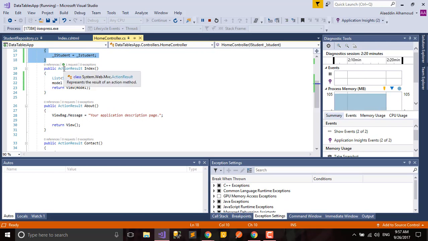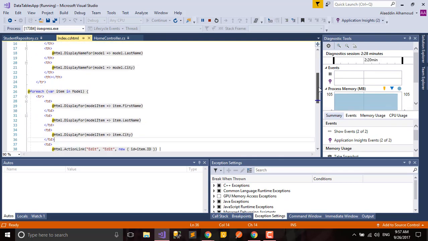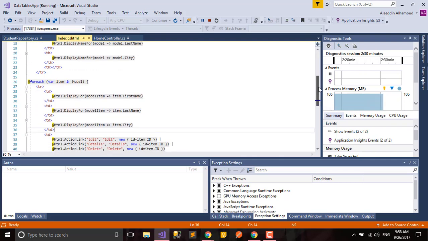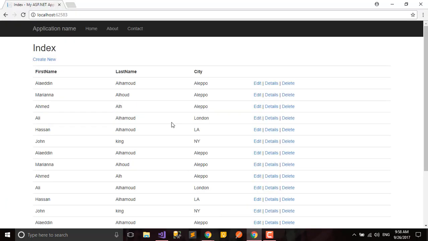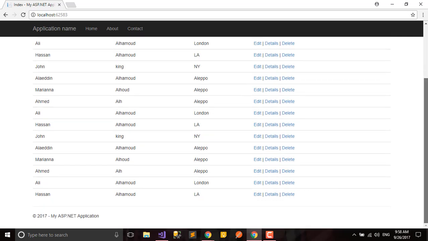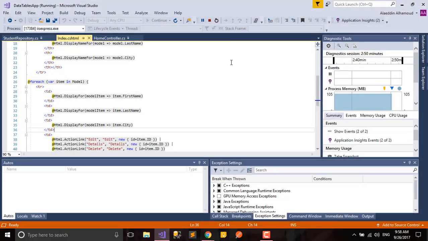After that, in the index action result, we send our data to our HTML page. This is a normal HTML page generated by ASP MVC, nothing new here, just to show you the difference between data tables and this one. This one, as you see here, you can't do anything. You don't have filtering, no search box, no paging. You should write all of them by yourself.